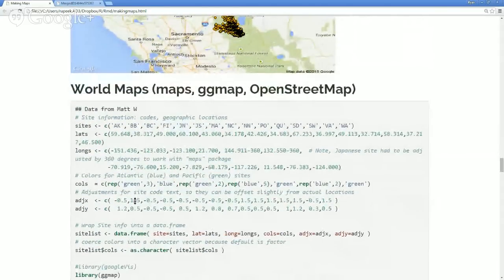World maps. So let's back out. I answered a question a few weeks ago on the forum.